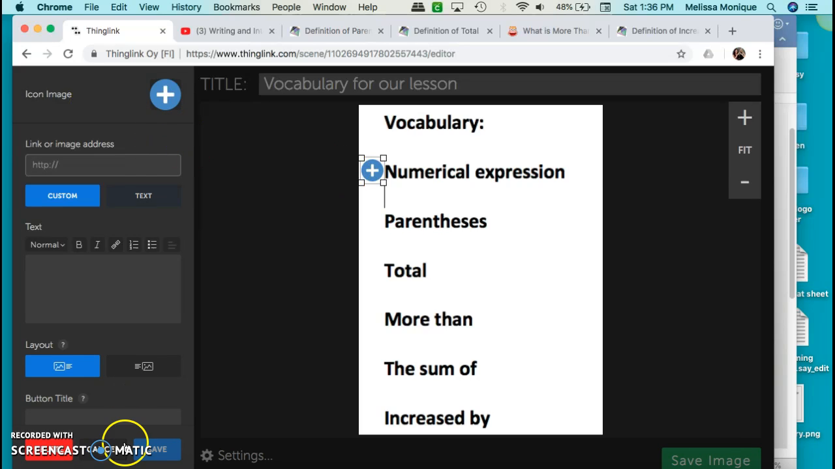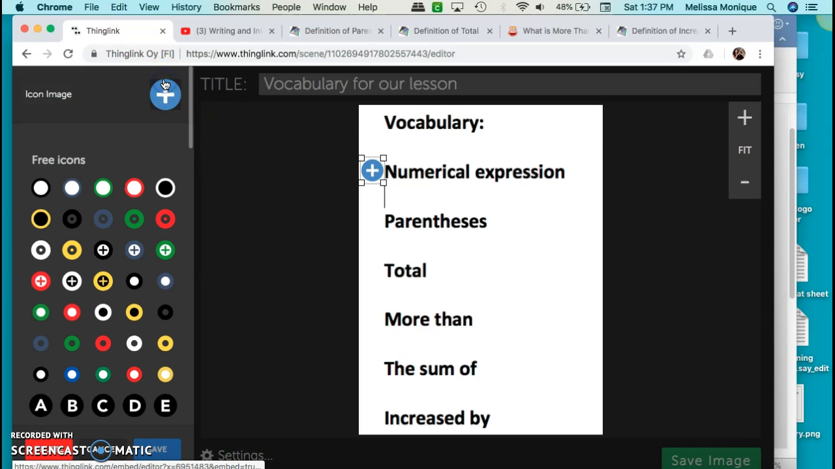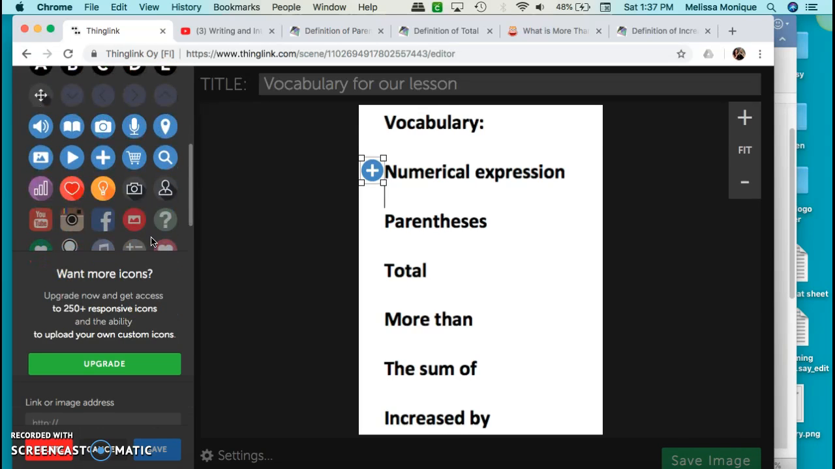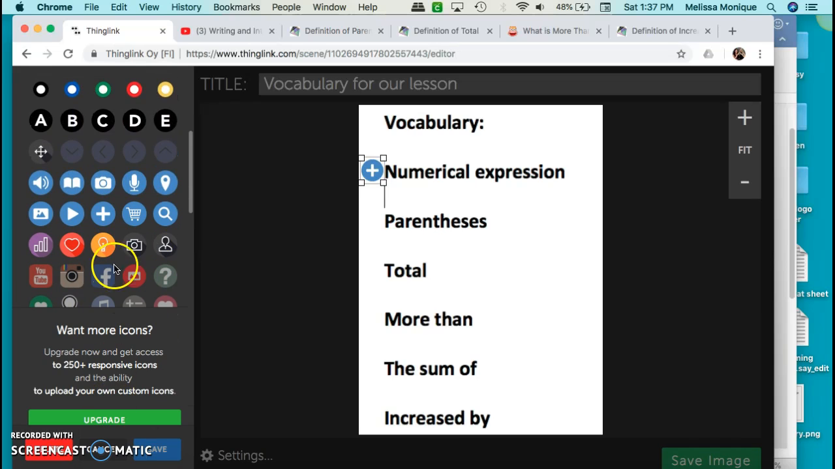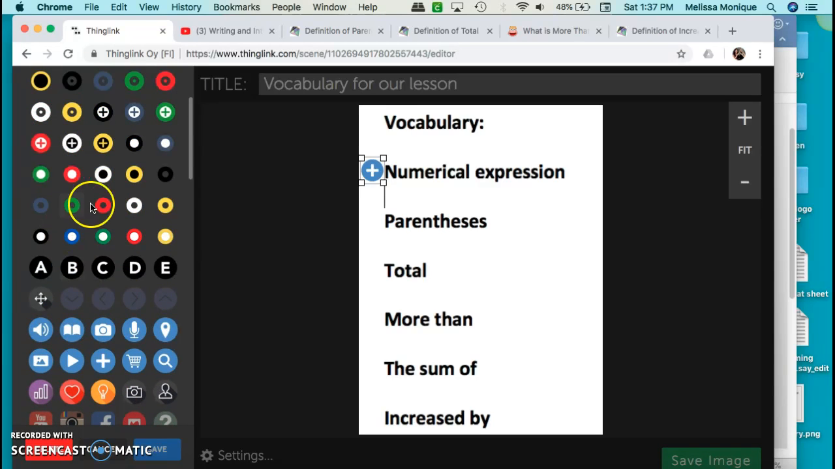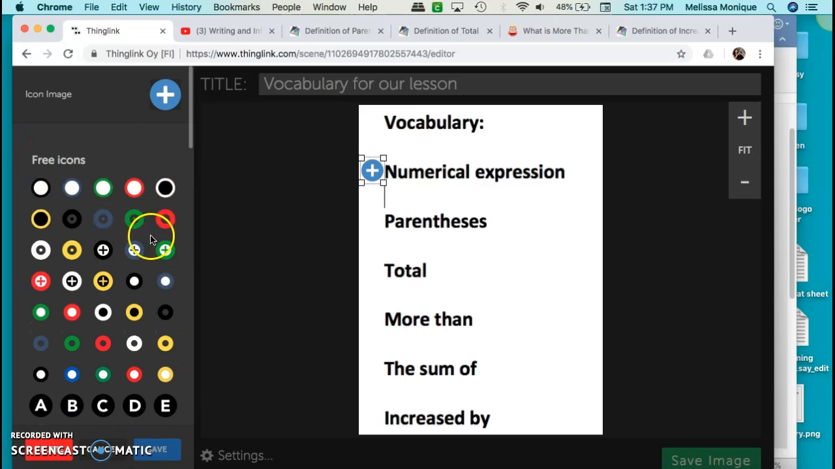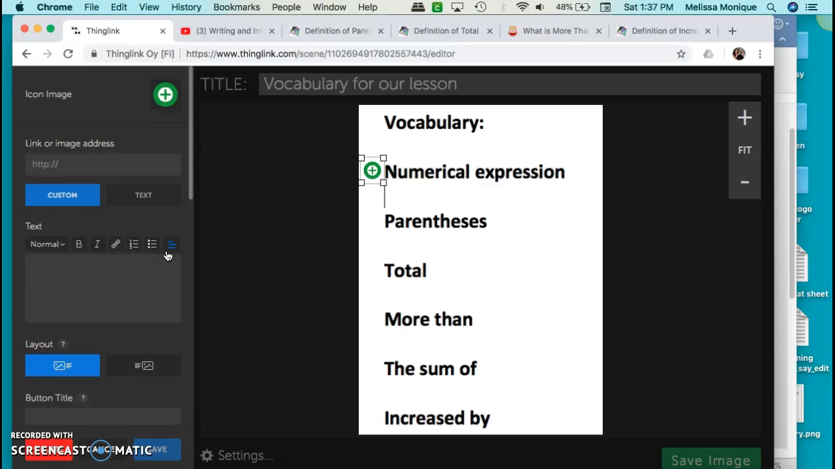If you can see on the navigation panel on the left, you can change the image icon to any of these free icons that we have without upgrading to any other ones. So let's just pick one. We're going to pick, let's do green this time. So now that we did that, we can now look for our material.